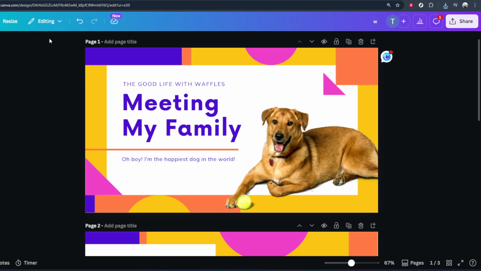First, make sure you're logged into your Canva account and that you have the design you want to share open on your screen. Take a moment to double check that this is the correct version of your design, especially if you've been making lots of edits. It's always a good idea to review your work before you send it to someone else.